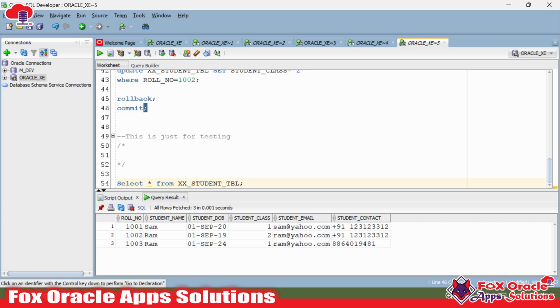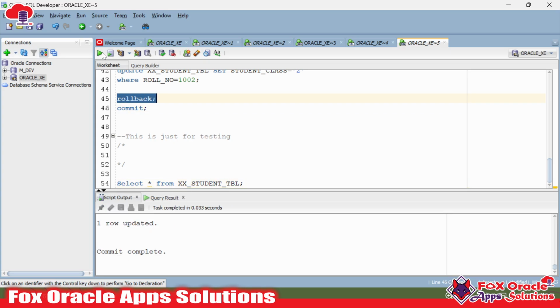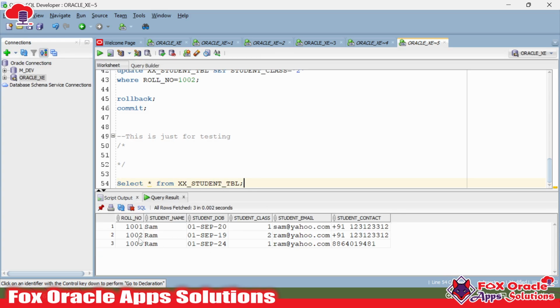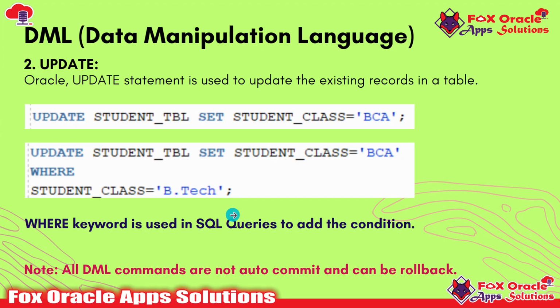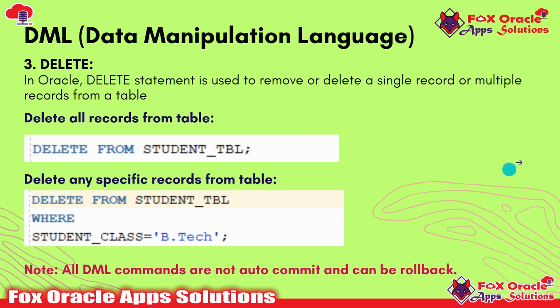And again, if I go for rollback, it will be completed, but it will not reflect any changes because we already did the commit. You can see 1002 having class as 2, and 1003 having the date of birth and the contact. So that is about update and commit. So now we have to go for delete.